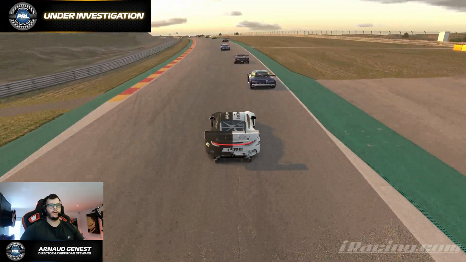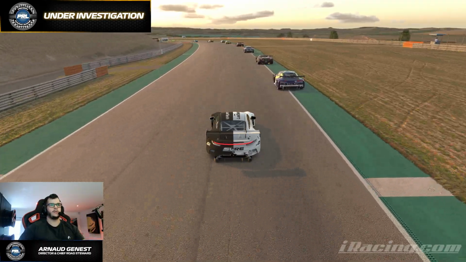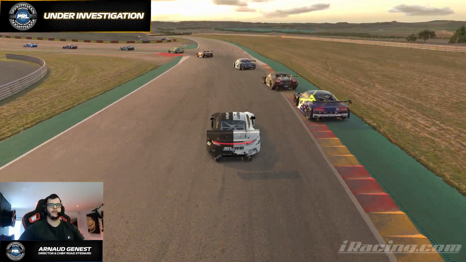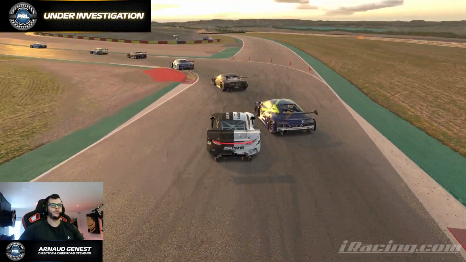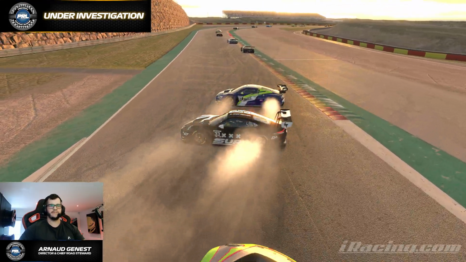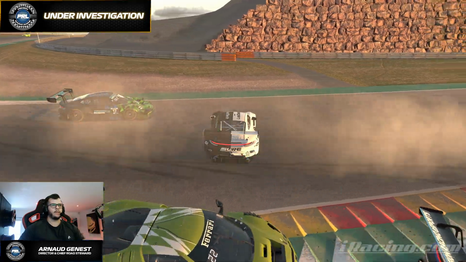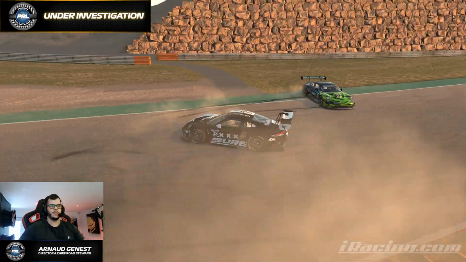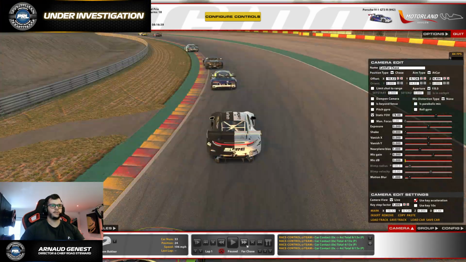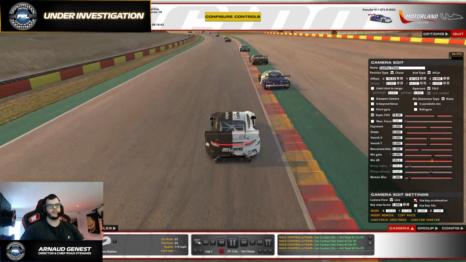Running at Aragon this week was early on the day, so there were definitely tire temperature issues at the start. The tires were very cold. So there's a contact there, and then a second there, just on the rejoin. We'll try to break these incidents into separate comments.